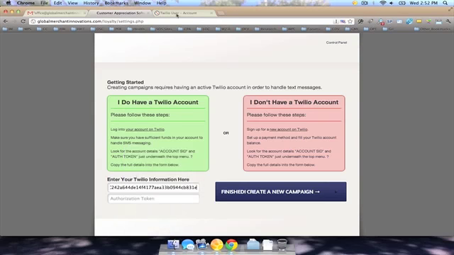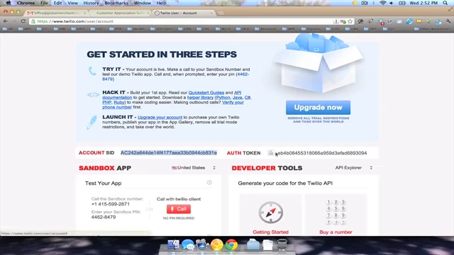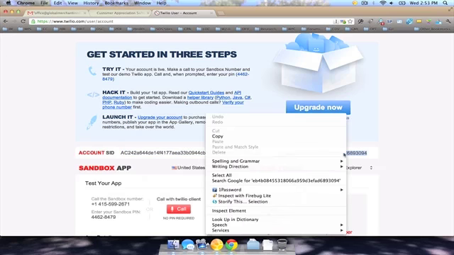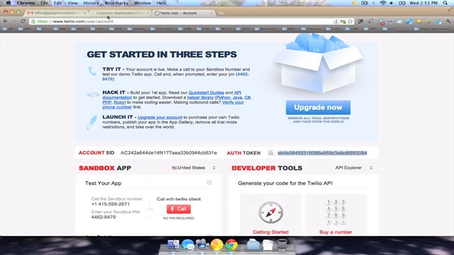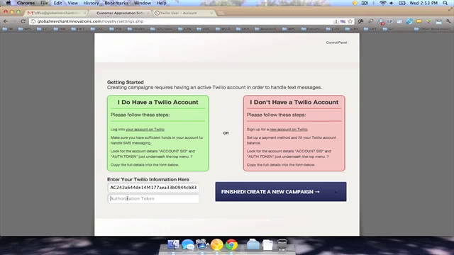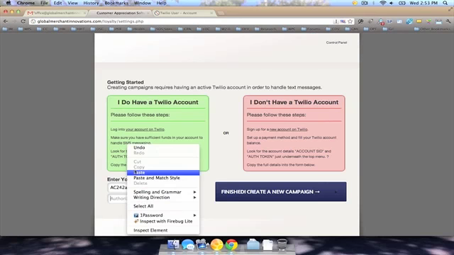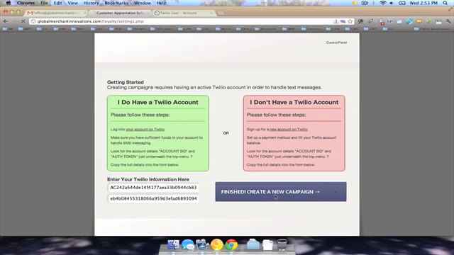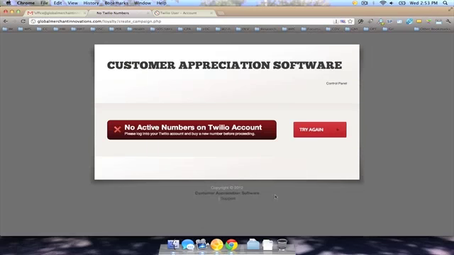I'm going to go back to my Twilio screen, and remember I clicked on this little lock here in order to reveal the authorization token. So I'm going to select all that as well, right click, say copy, come back to the first screen, come here to the authorization token section here and hit paste. So I'm going to finish because I've finished configuring my Twilio account. However, there are no active numbers.